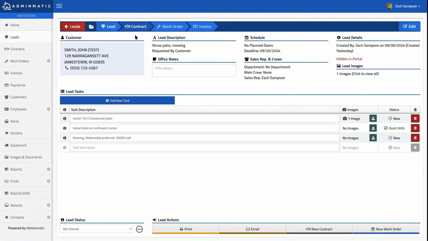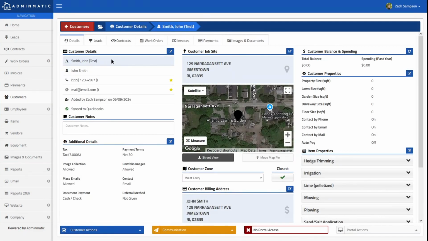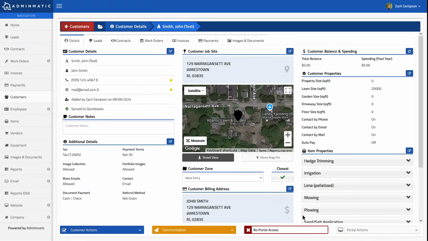Now, looking at my lead task for mowing, I see I noted down the customer's lawn size. This kind of information can actually be stored on the customer's profile, so let's click on the customer section in the top left to open the customer in a new tab. Over here on Customer Properties, I'll click the Edit button and enter that 20,000 square feet under lawn size. Now that information is here and ready anytime it's needed in the future.